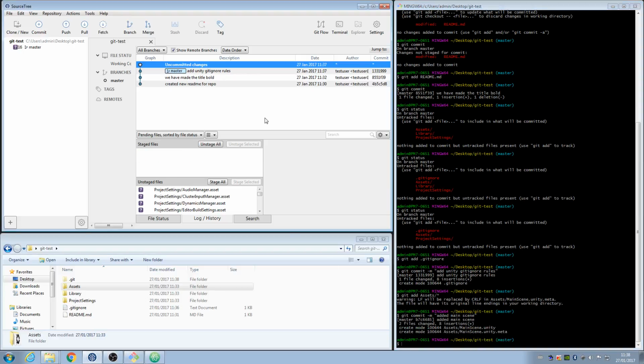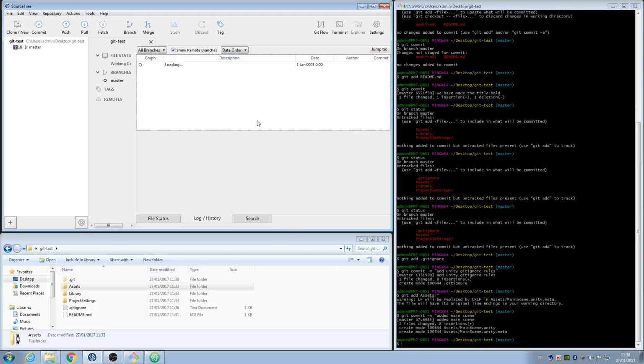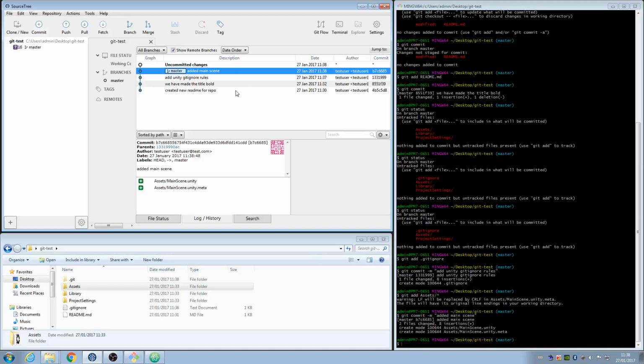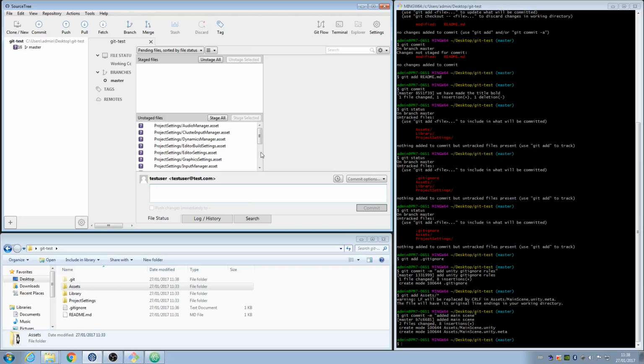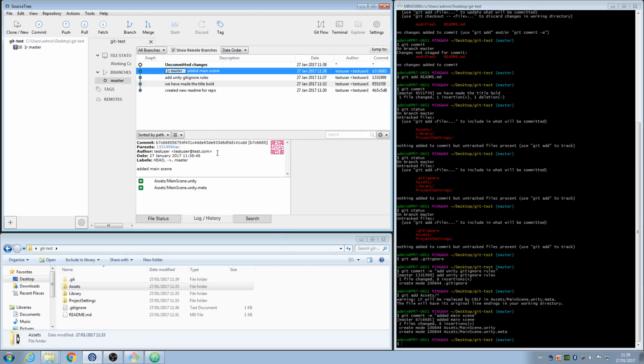Okay, and once again we've got another commit. The idea of these commits is they should be atomic. They should be small, justifiable and understandable changes. If we just put the whole lot in, we can't separate out when the main scene was added, when the project settings were added, when we ignored the library. So we need to try and break this down.